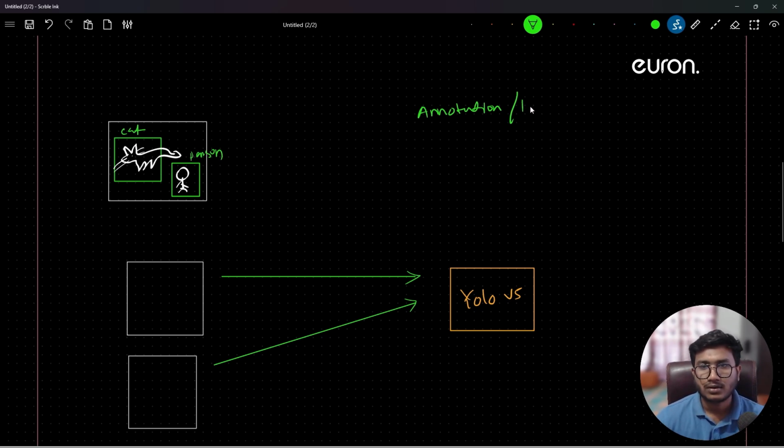Let me write down labeling. So what is annotation and labeling? I think you know about supervised learning. In supervised learning, we feed the model the X data as well as the Y data. X data is my independent variable, and Y data is my dependent variable, or we can also call it the label. So I also need to prepare the label of this particular image file. So how to prepare the label?